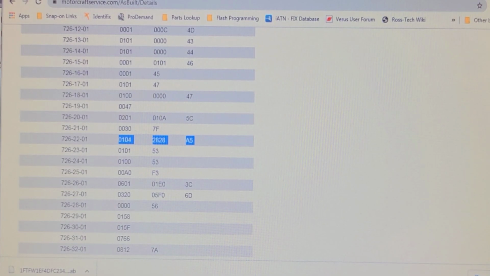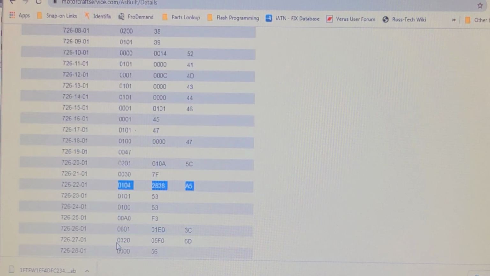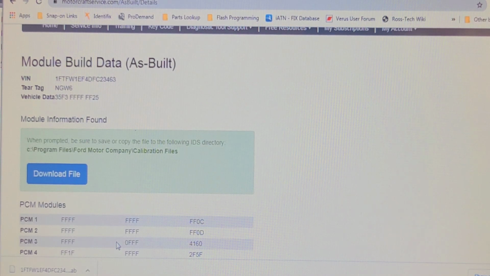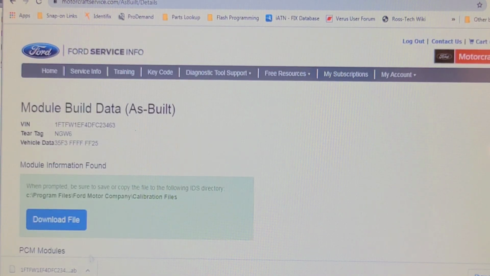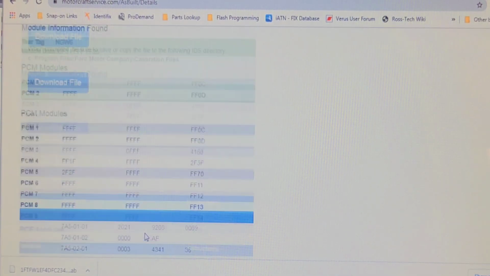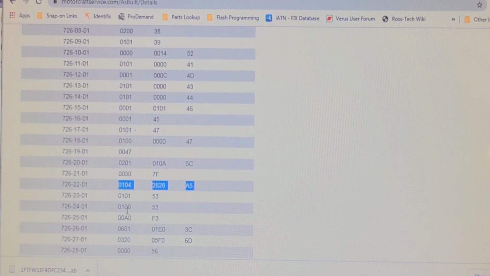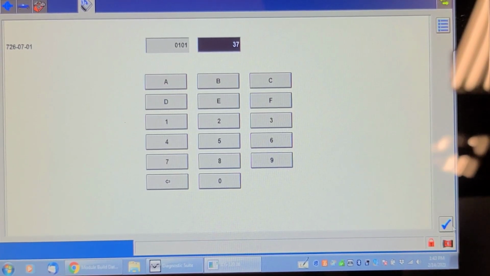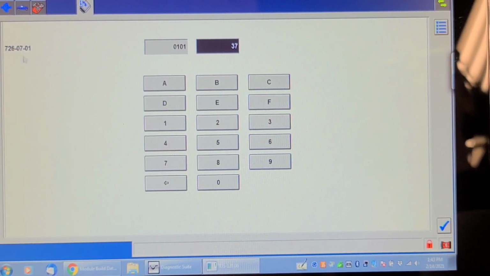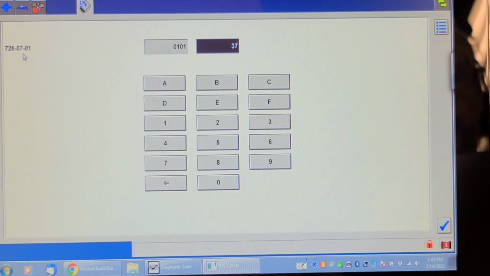So I just thought of something. I'm going to run the VIN number of the truck that the BCM came out of and do the as-built module data. I've saved this file and see if that address code is different. So I'm going through this one more time, and I notice it's all the 726 ones that I have to enter. I'm just trying to see if it will accept it again.